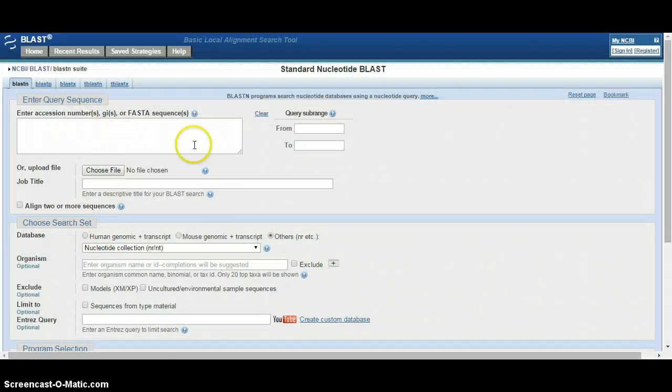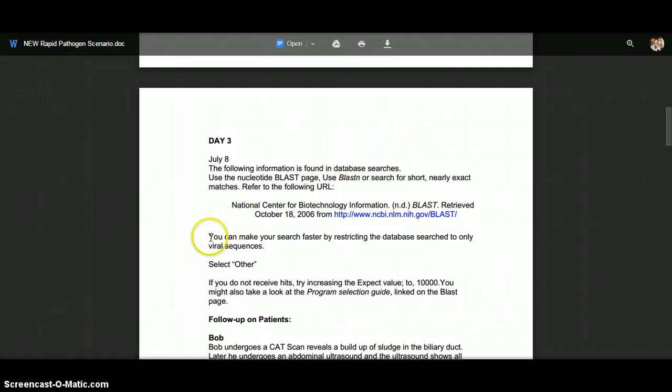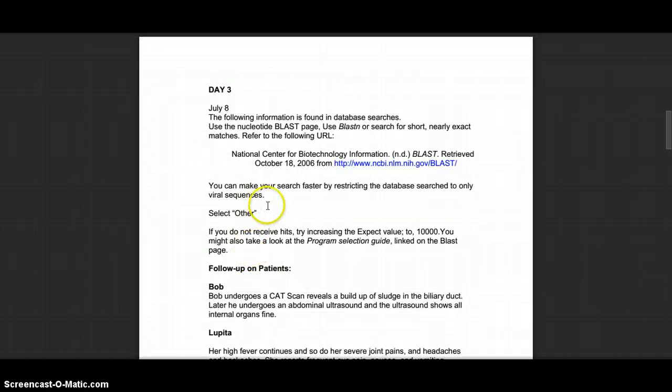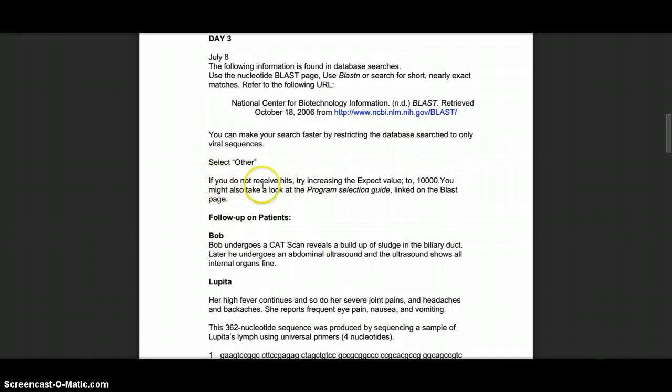Now, what you're going to see in here is a little place where we can enter in some information. If I go back to my information here, day three says you can make a search faster by restricting the database search only to viral sequences. So I want to look at certain things or select other. Okay. Now, all you have to do is just kind of work your way through it. If you do not receive hits by increasing the expected value, and so on and so forth, you might be able to look at program selection.